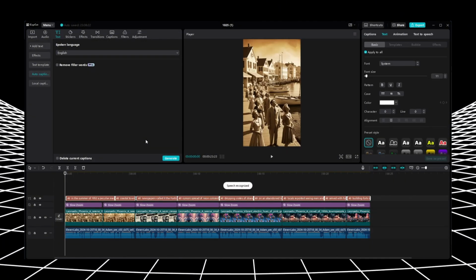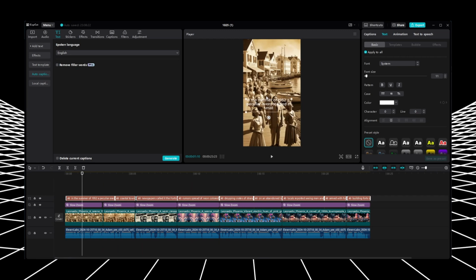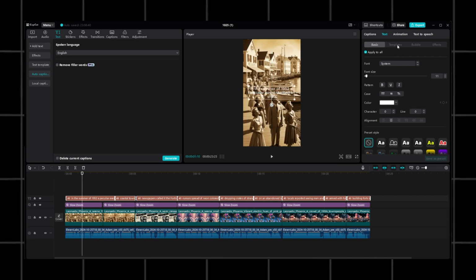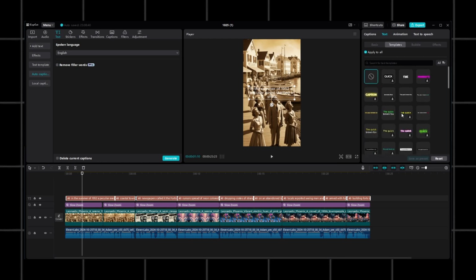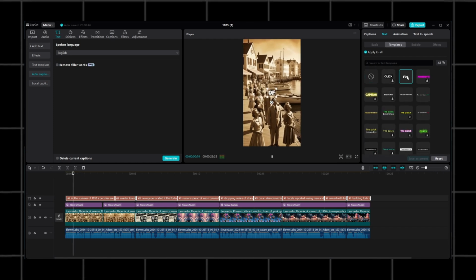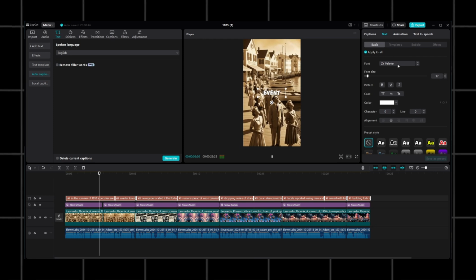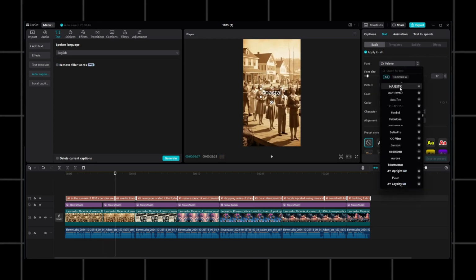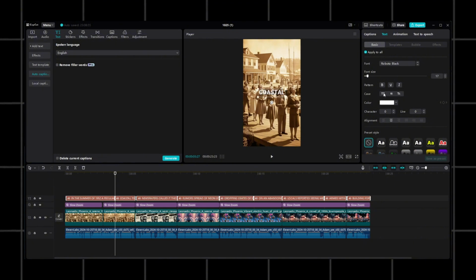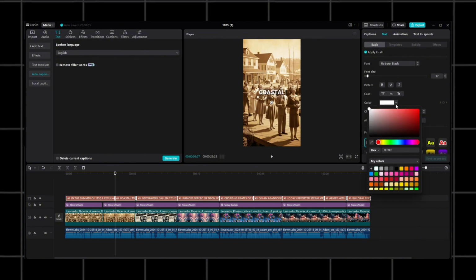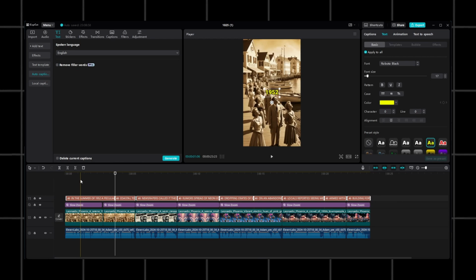Next, let's make the captions visually appealing. Drag the text to the middle of the screen to center it neatly, then click on the Templates button in the top right corner. Browse through the text styles and pick one that fits the tone of your video. For this example, I'll go with a clean, simple template that complements the visuals nicely. With the captions sorted, let's move on to effects.